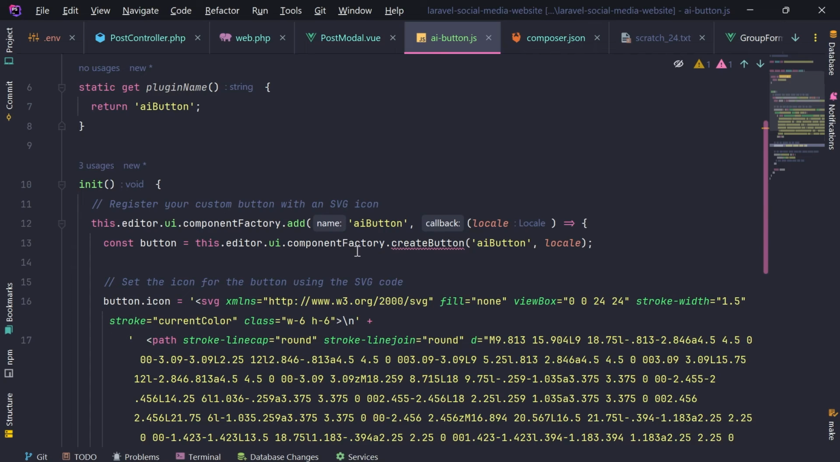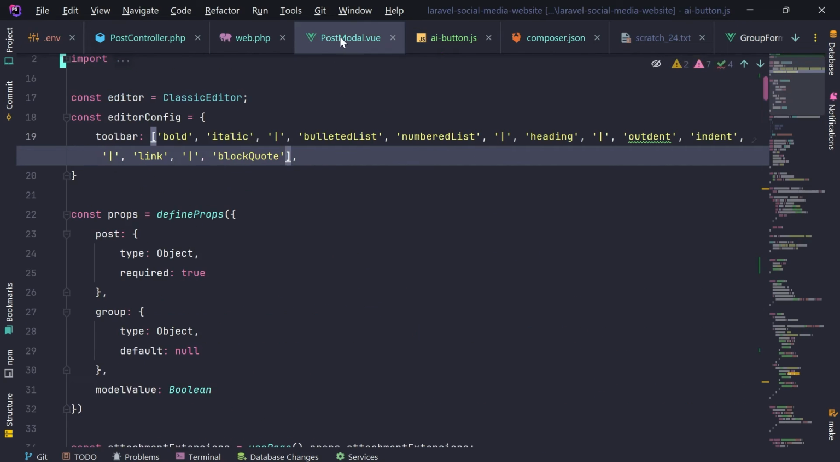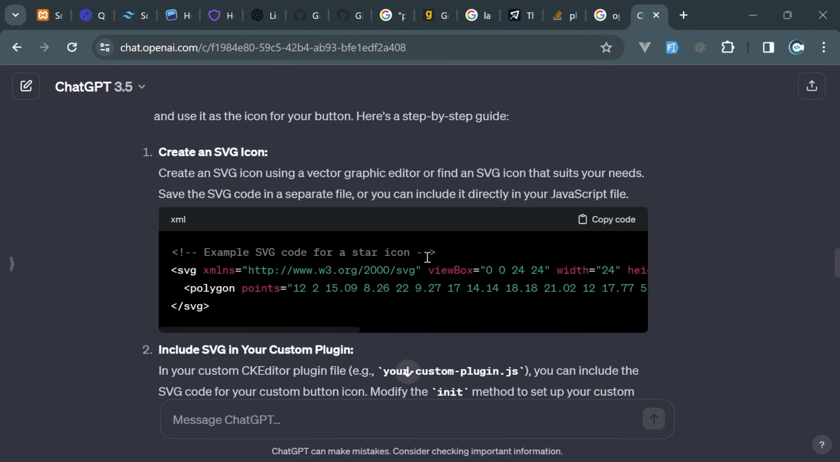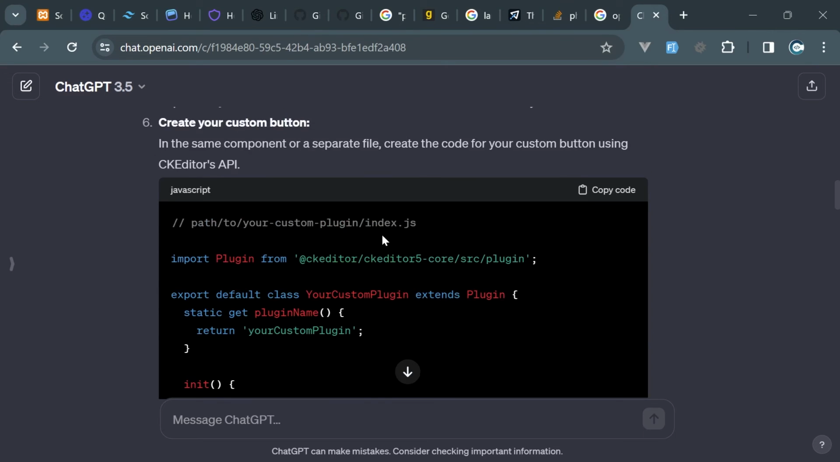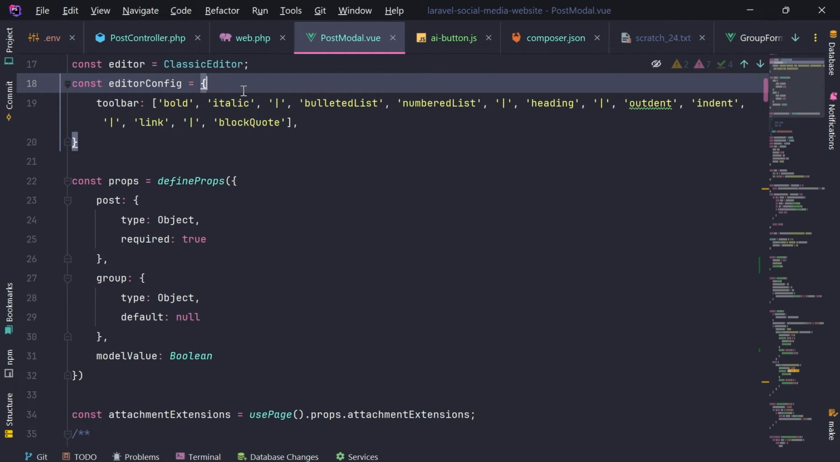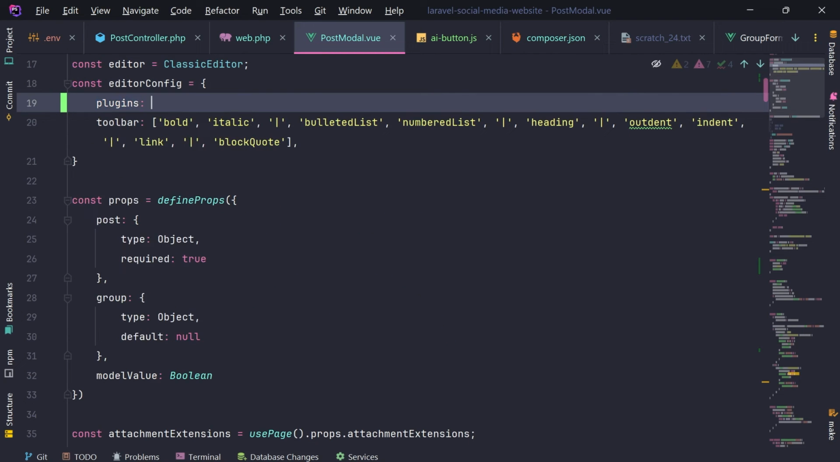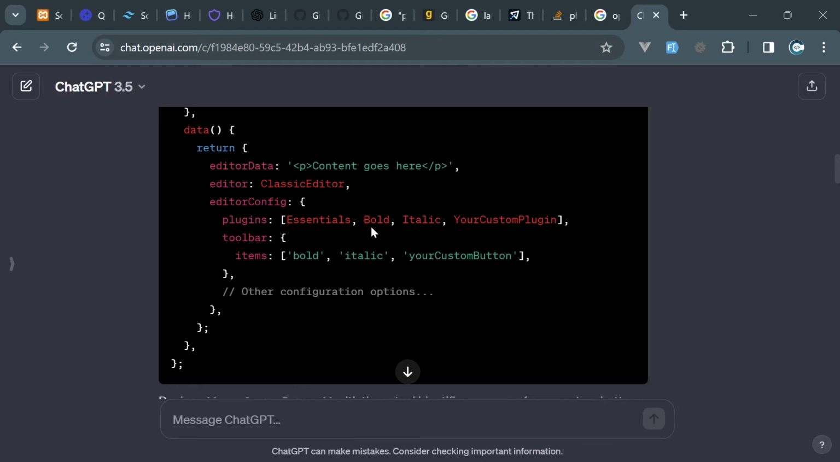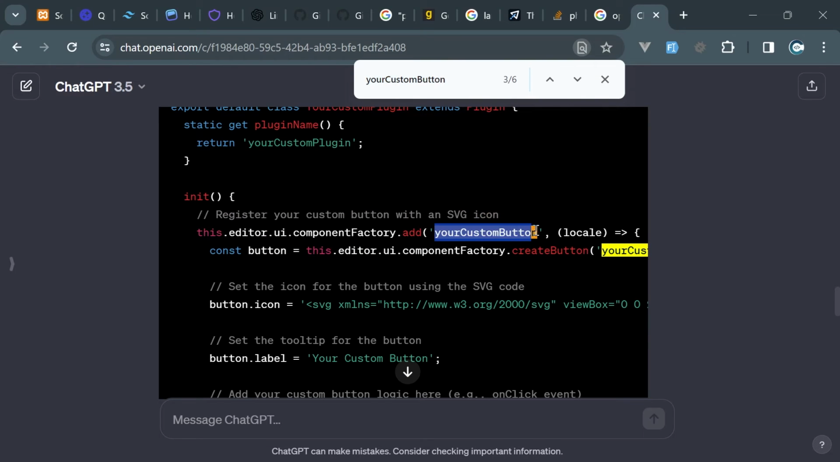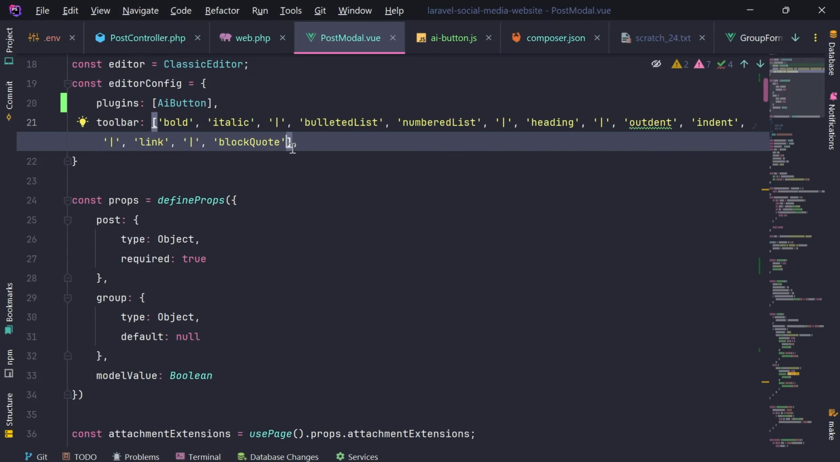Awesome. Fingers crossed. We need to import this AI button inside the post modal, and we need to use that right here. Let me check in ChatGPT again how this is done. Okay, we need to put this inside the plugins. We have this editor config, and we can provide plugins, and we need our AI button, and then I need to use this with the name I defined. I defined this name right here. So my name is basically AI button.